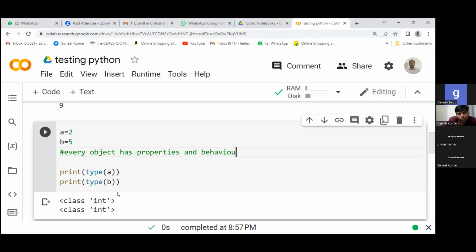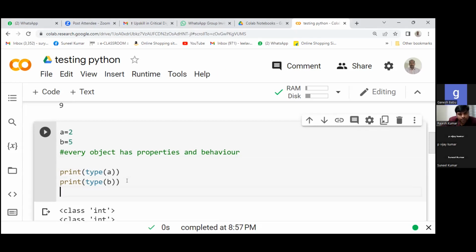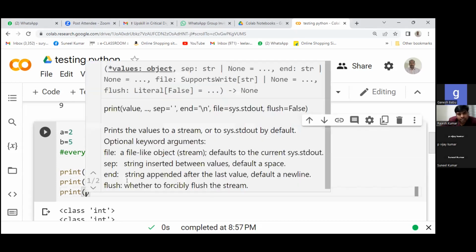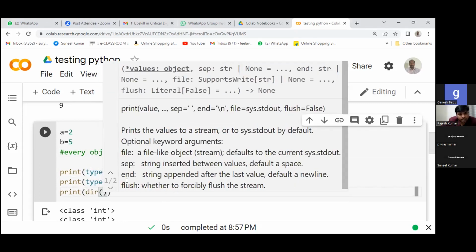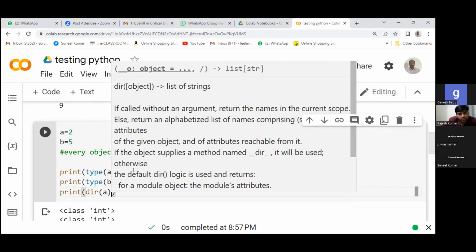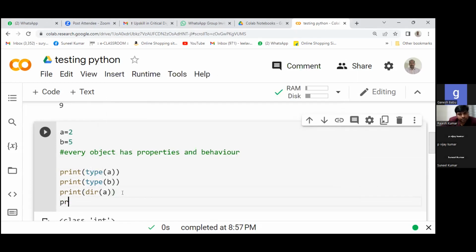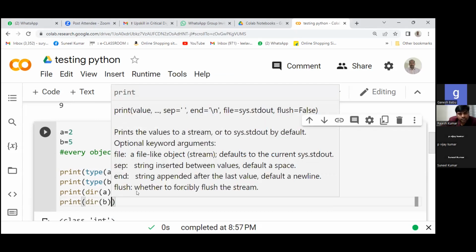In order to prove this statement, Python has given you a special function called the dir function. So Sunil, below the print type B, write a new statement. Below the second print, write print, parenthesis, dir, parenthesis A. Type A there. Again repeat the same thing for B: print dir B. So this is a special function in Python.